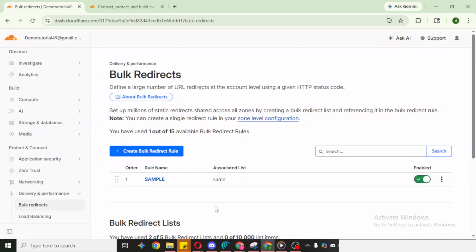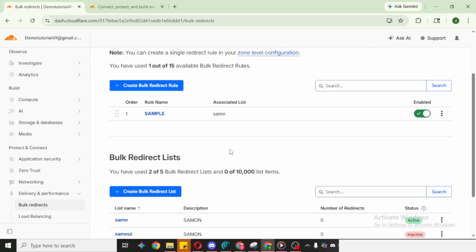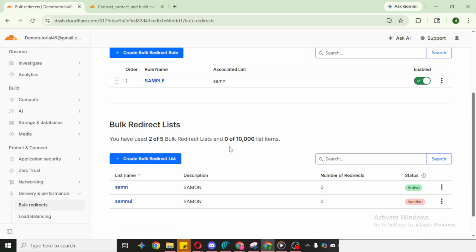Once everything looks right, click Save and Deploy. Cloudflare will push the configuration to its network, and your redirects will begin taking effect shortly. If you need to revise the list later, you can return to bulk redirects, update the entries, and publish changes when ready. That's it. You've created, configured, and deployed bulk redirects in Cloudflare with a clear, maintainable setup.